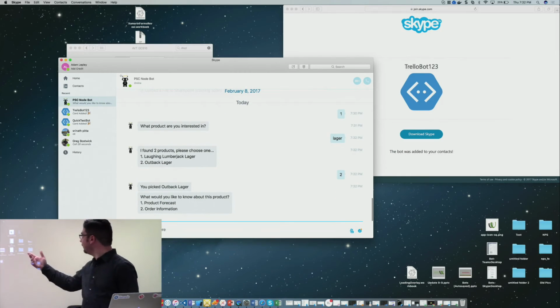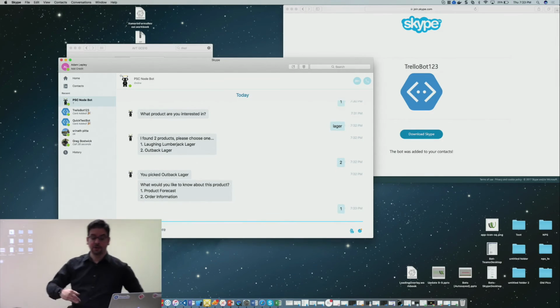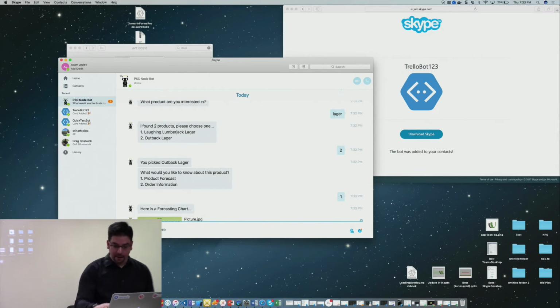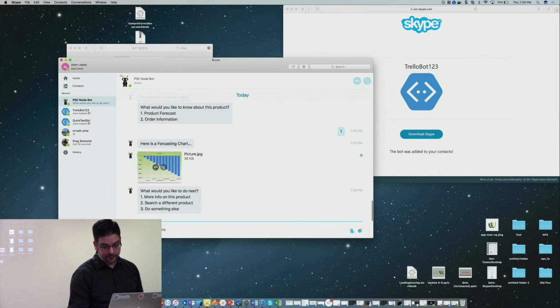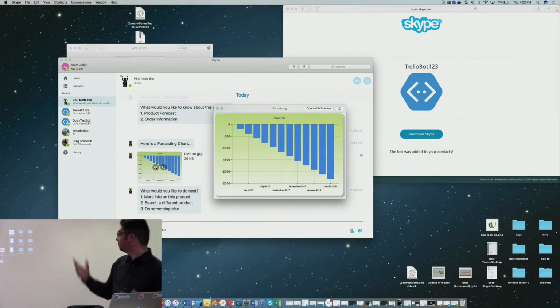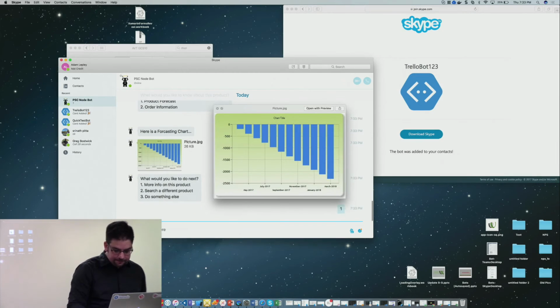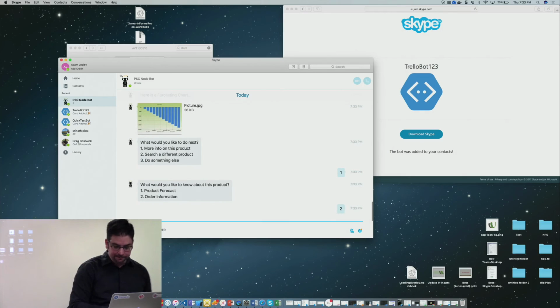And now I have interaction. Okay, what would you like to know more about this product? Maybe give me a product forecast. What this is going to demonstrate is it's actually going to talk to a REST API. It's actually going to generate a graph for me on the fly and spit it back out to me so I can just kind of show you that it can do a little bit more rich content. Not a very exciting graph, no. And then maybe I want to say, give me some more information. And let's say some order information.